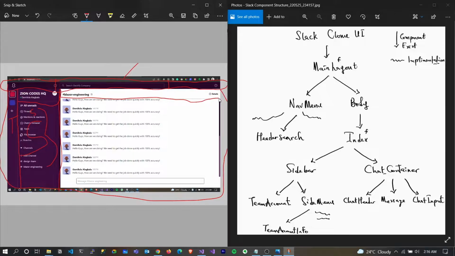That is the component that holds the information about the current channel we're in, or the current person we're trying to chat with. And we also have the message component. Now this is the message component, the component that holds all of our messages. And we also have the chat input component. This is our chat input component.